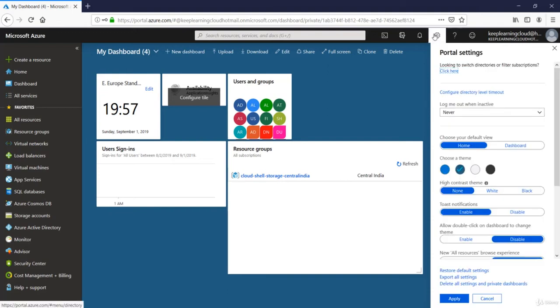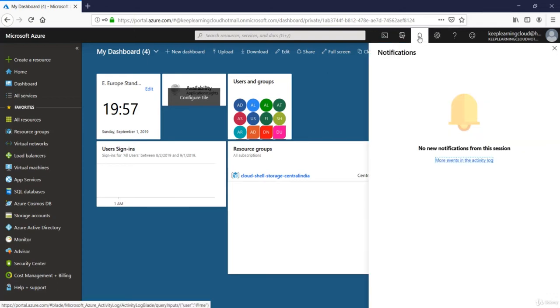Settings will help us modify the look and feel of the interface. Changing the color, notifications, and how the interface acts and gives you a user experience is all controlled in this settings button, which looks like a gear. The notification will tell us any actions or activities happening in your Azure portal. For instance, if you are creating a virtual machine, a web application or a storage account, or restarting a virtual machine, the status of such actions is shown in the notifications.